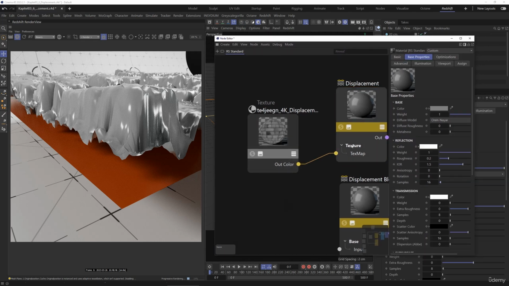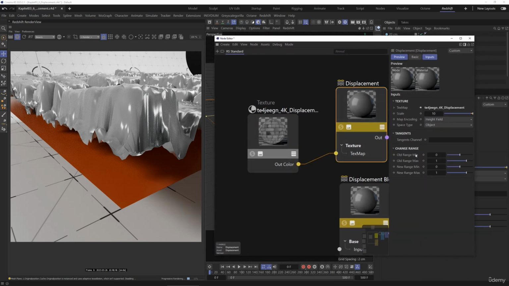With this, we can reassign the brightnesses of the texture. There are the parameters old range min and new range min. This stands for the black level, that is the color we want to have on the ground. Old range max stands for the white value, so black stays black. I can make the black value darker by decreasing this value.